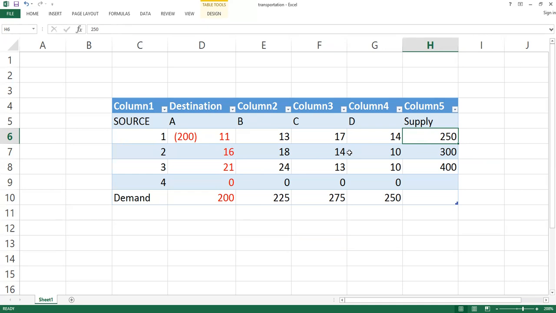That is not the case for the least cost method, but for the northwest corner method, we have to exhaust that supply before moving to the next. It means now here we are remaining with 50 from 200. 13 is our next northwest corner. 13 is our next.